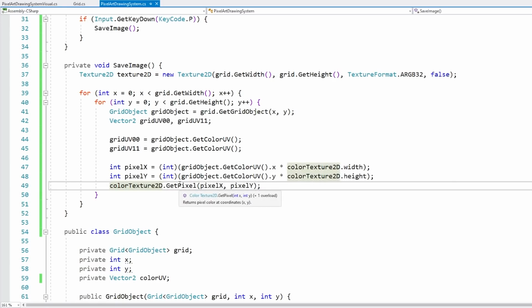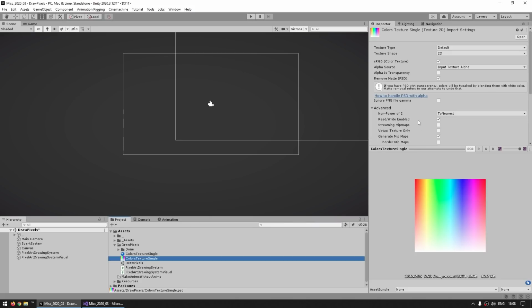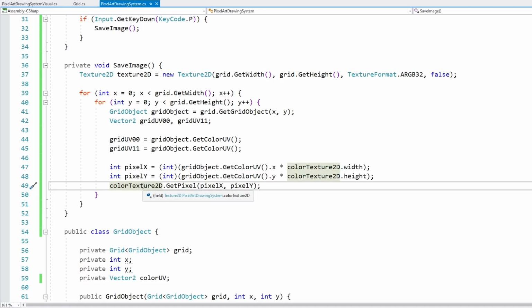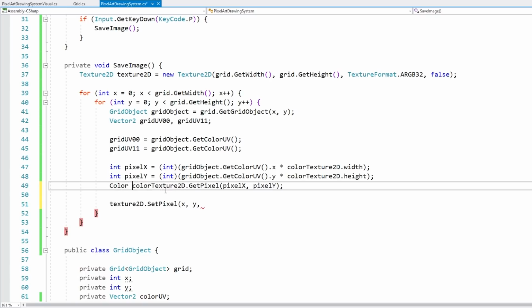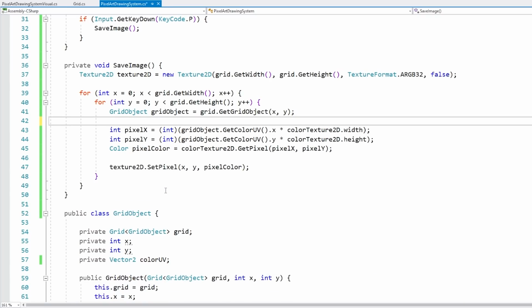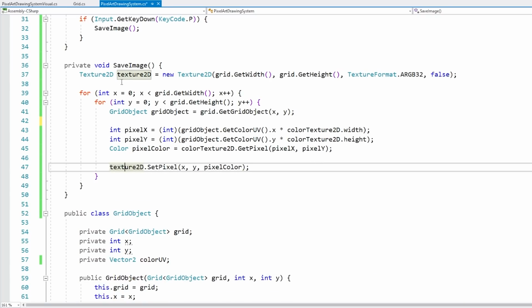Now here, one very important note on the get pixel. For this one to work, we need to make sure that the texture is marked as read-write. So on the color texture you have up here on the settings, here under advanced, you see one for read-write enabled, so make sure this one is ticked. Okay, so we've got the actual pixel, so we have the actual color that we want to paint. So then on the texture we created, we're just going to call setPixel on this X, this Y, and the color will be the one that we get from here. Okay, that's it. So we're going through the entire grid and constructing this texture 2D with the exact colored pixels.